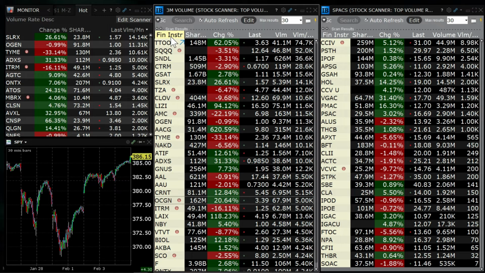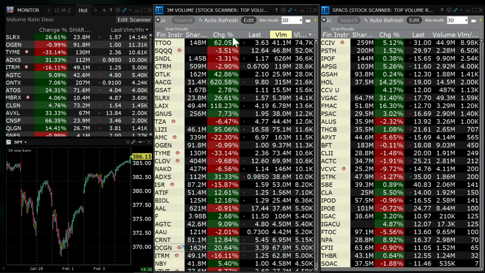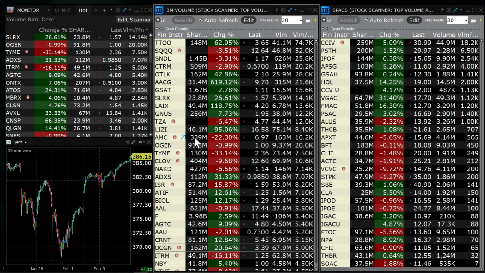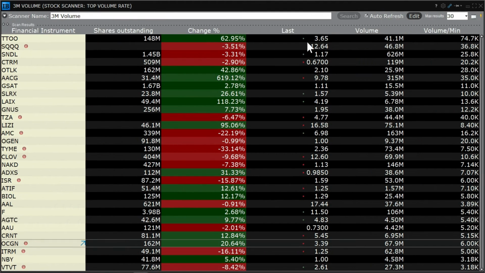What this is doing, it's got a couple of different things in here. It's showing me the shares, so I can get a look at the float. IBKR doesn't actually have a float tab. You have to use what's called the shares outstanding tab. Here, I'll blow this up so you can see it a bit better. You have to use the shares outstanding tab. I have the change percentage column last, obviously, so it shows me the price as it is currently, volume for the day, and then volume per minute.